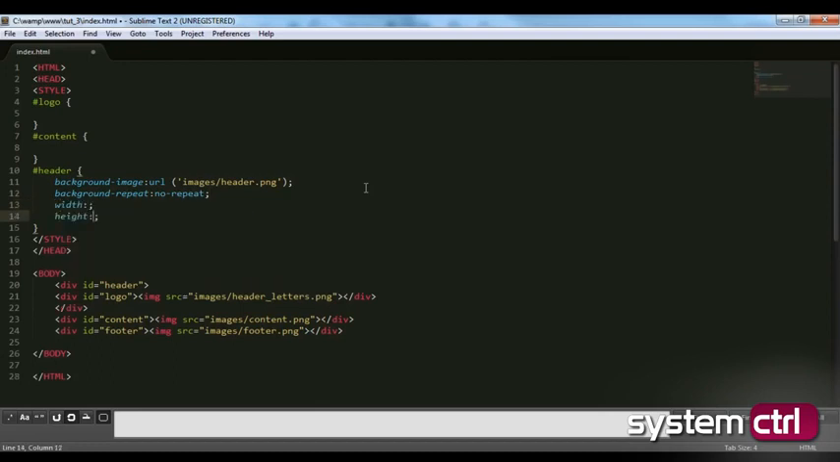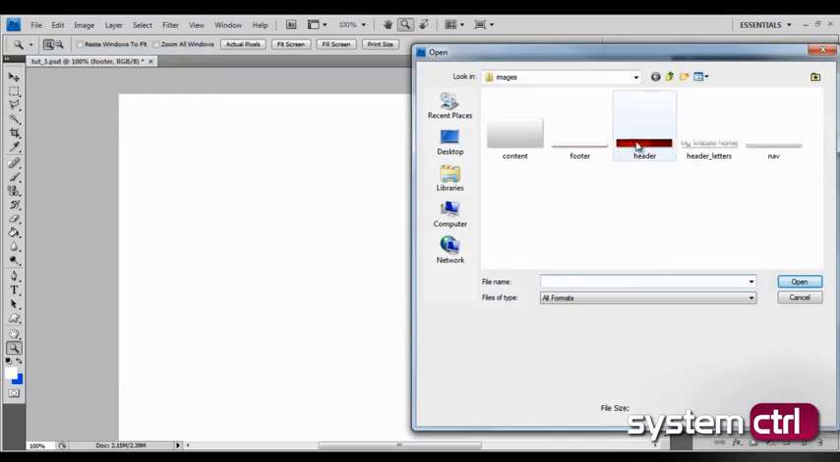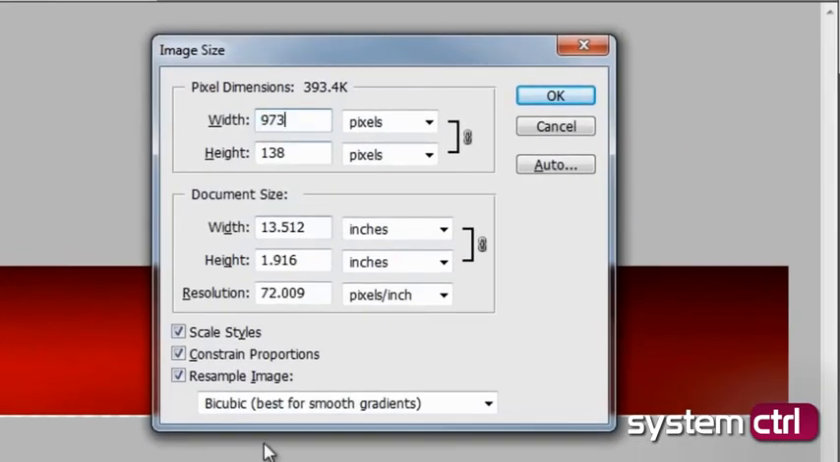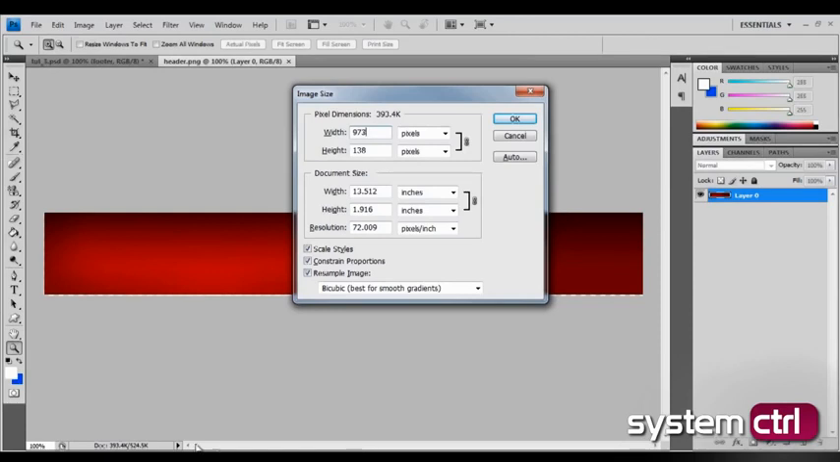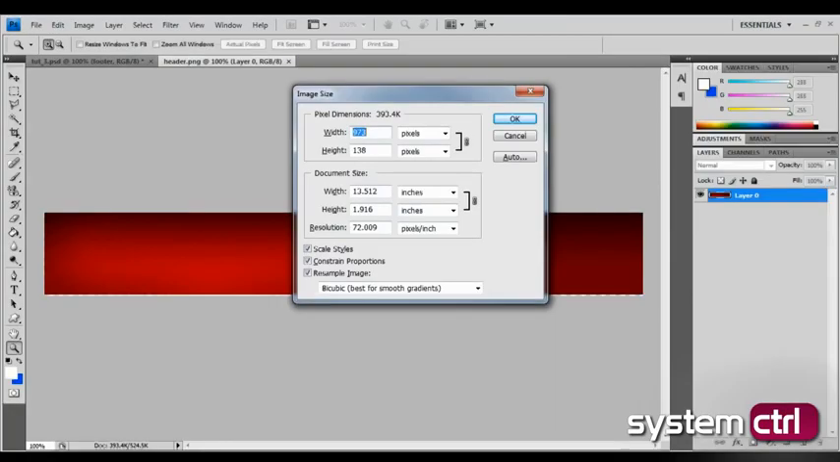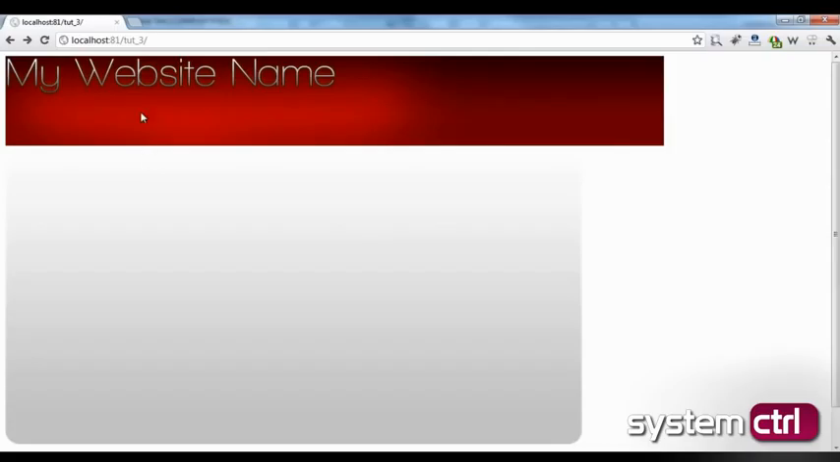So currently we don't have those two yet, but the way we do this is we go back to Photoshop, open that up, go to File, Open, and we'll look for header. So here's header, Control-Alt-I, and that brings up the dimensions of this canvas. So this is 973 by 138. So I'll go back to this, and this was 973 px, and 138 px. Let's just verify that. Yep. Okay, so when we save this and we go to our website, there it is.